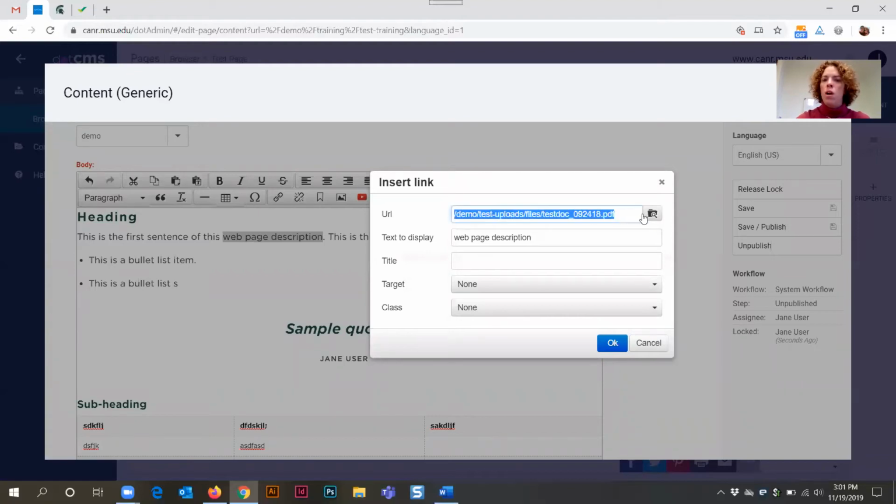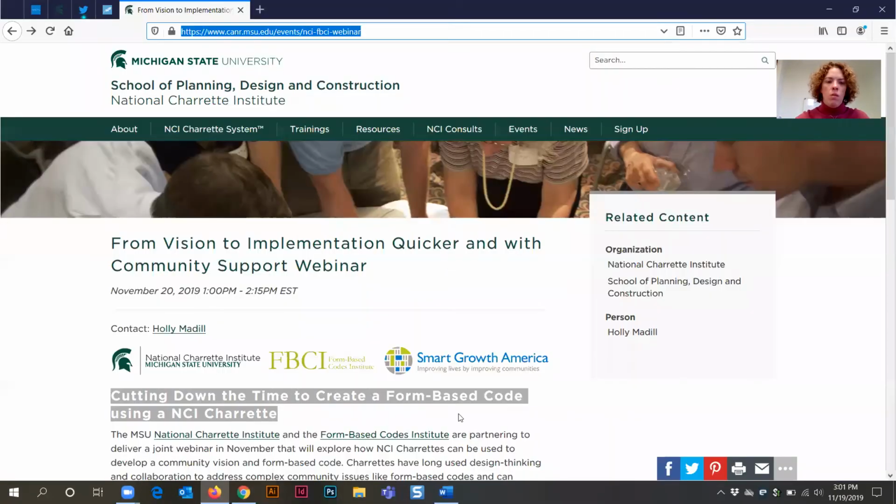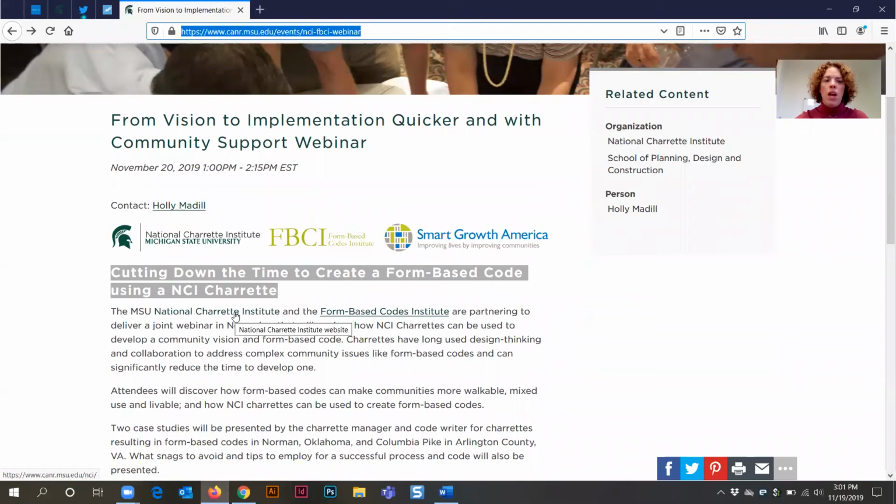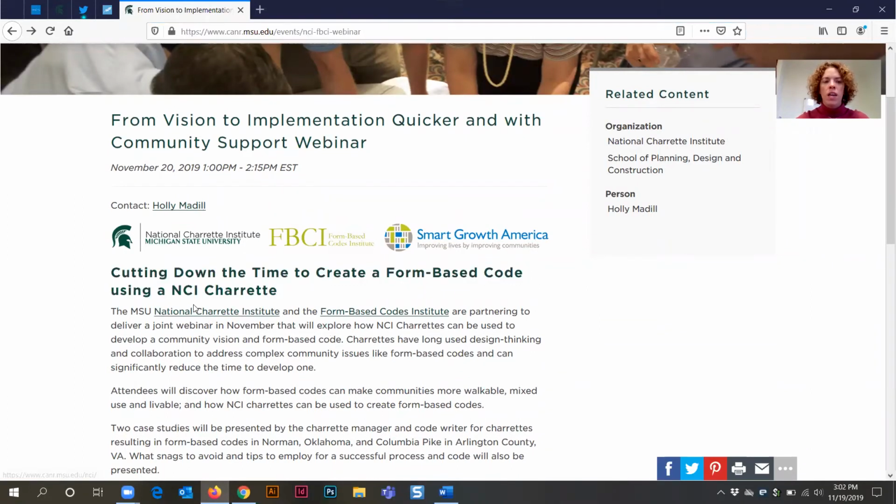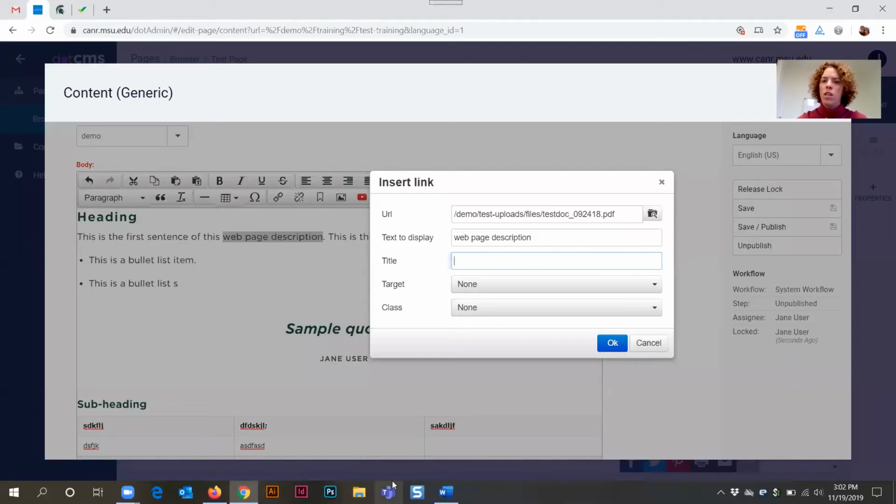And you'll notice that this URL field starts to populate with some of the information related to that PDF document. Now the last field that's important to fill out is going to be this title field. Now when you go to a particular website and you hover over what is considered a link on the page, you're going to see this text that shows up in this little square. Now this says National Charette Institute website. Now this is what's known as hover text. And this helps folks, whether they have a disability or not, to know where they're actually going to be taken when they click on this particular link.